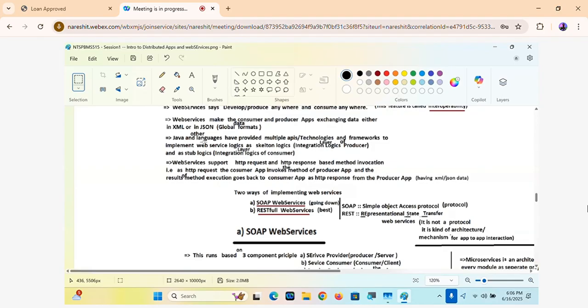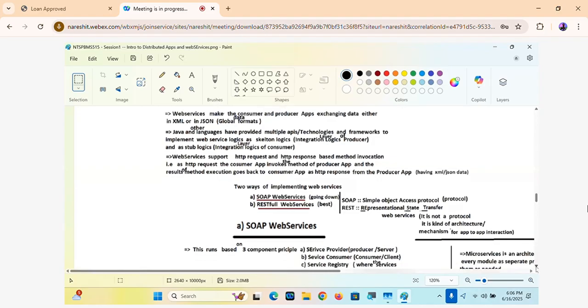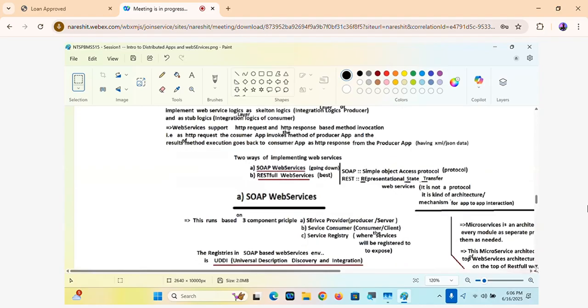Now tell me, how many types of web services are there? Two types: SOAP-based web services and RESTful web services. SOAP-based web services are going down day by day, or not? RESTful web service is the best one, or not, guys?